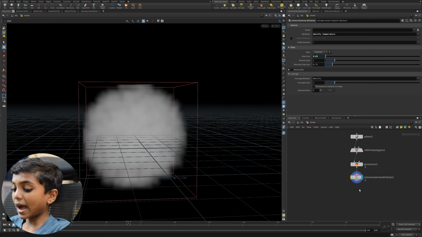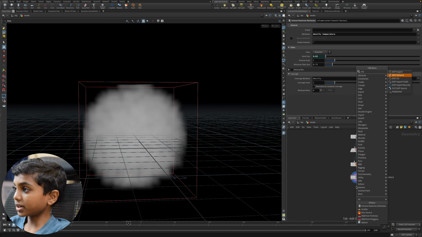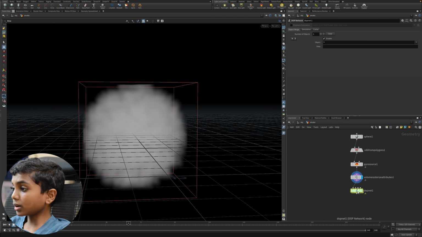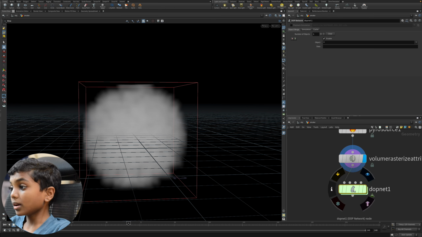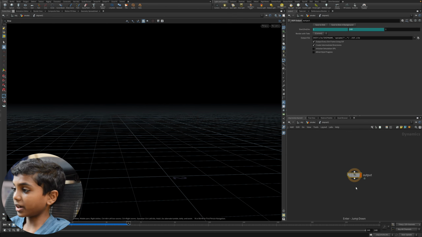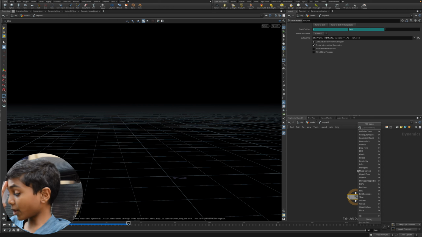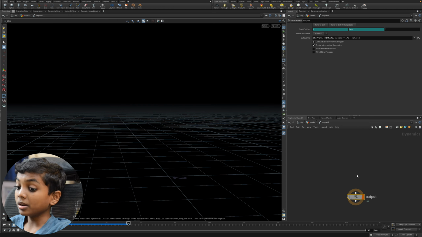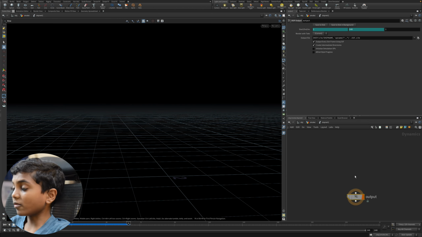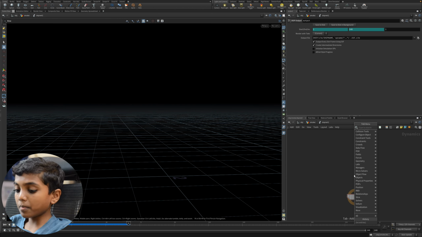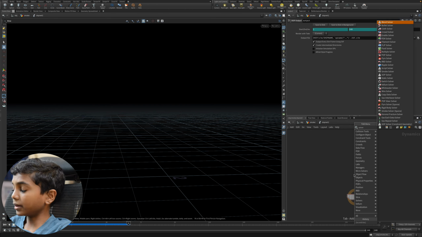And to do that, we add a DOP network, which just adds physics. So now we just add a DOP network. DOP stands for dynamic operator network. And we can go inside by pressing enter, double click, or I. Now, for a simulation or dynamics operator, there are 3 main nodes you have to add: a solver, an object, and a source. And there are many types of solvers, sources, and objects.